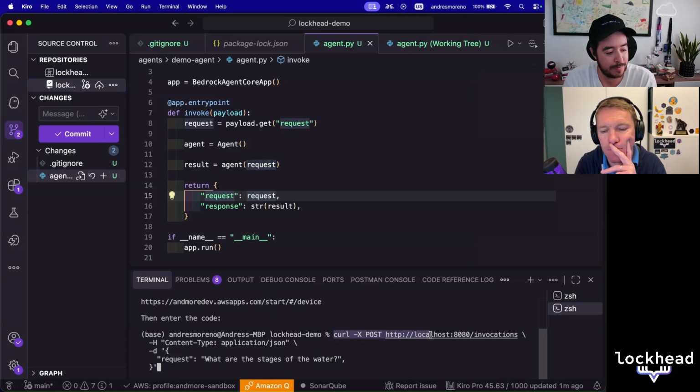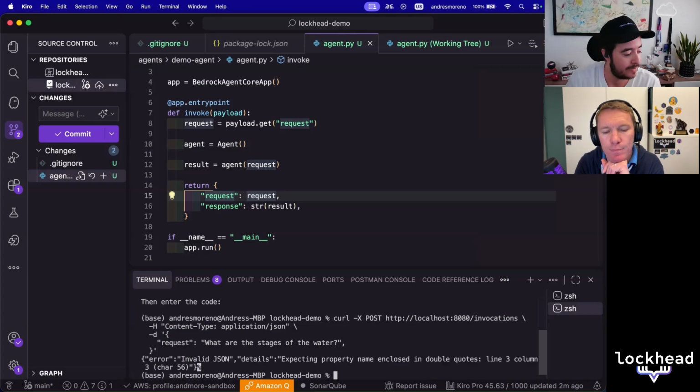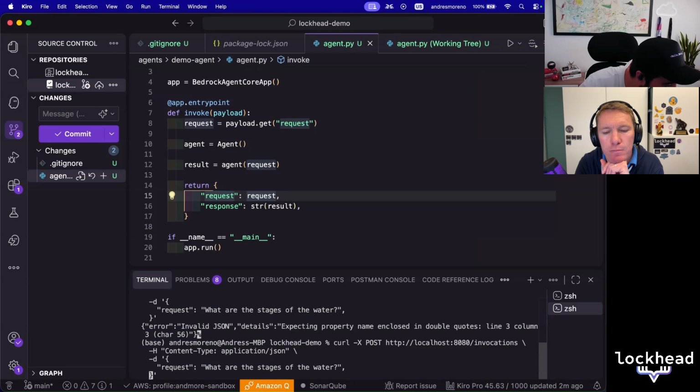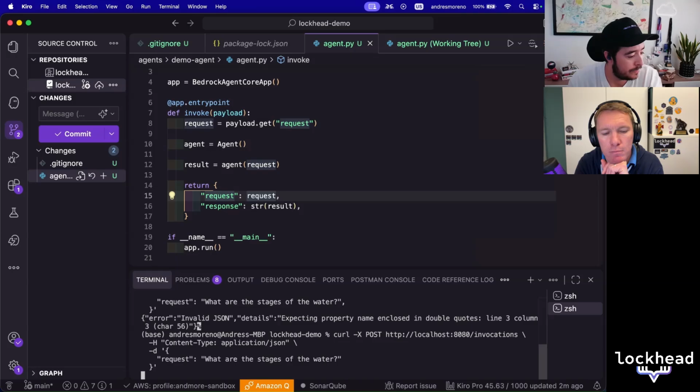So here you can use Postman or whatever. Here's just curl, calling that invocations endpoint that is being enabled by this app.entrypoint, and then sending it a request. What are the stages of water? Right? Simple enough. Where did I mess up? I might have an extra comma here. There we go. Strange. Quick troubleshooting.